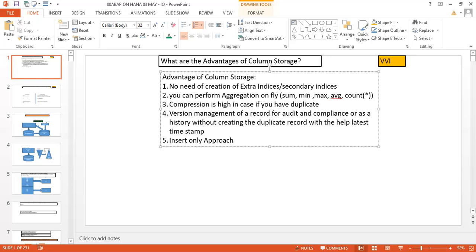ABAP. You can just search, and I have created one playlist for ABAP on HANA. All the videos are there. Go through that, your basics will be clear. Then you will be able to understand the concept in a better way, and you will be able to relate it. Okay.